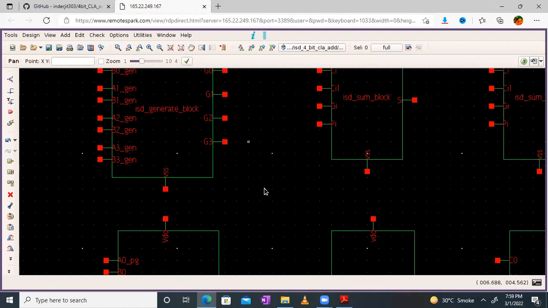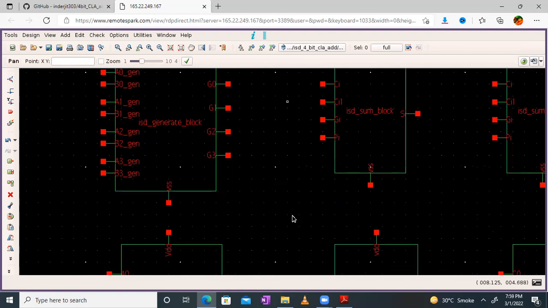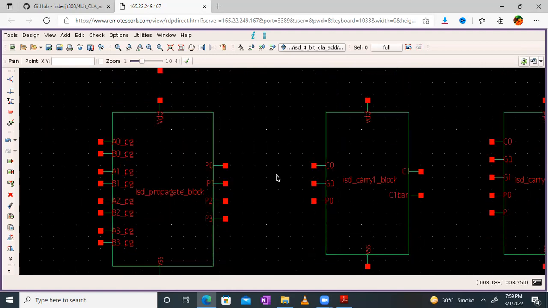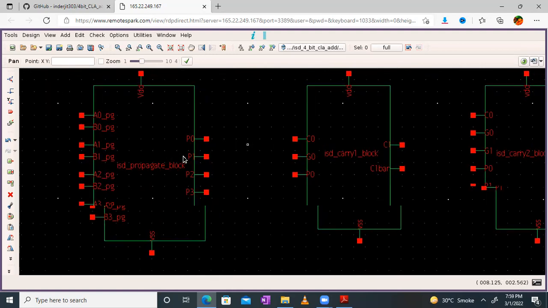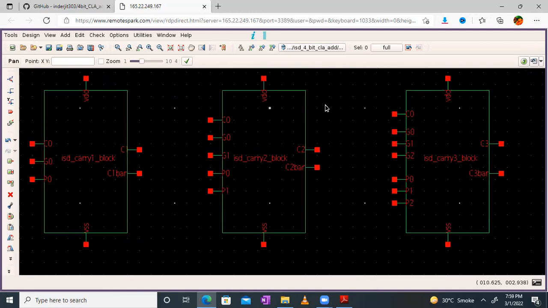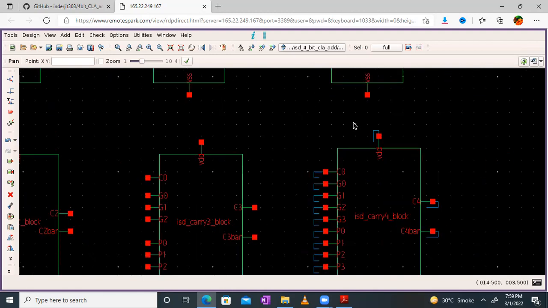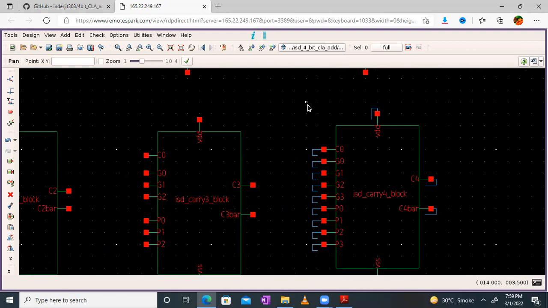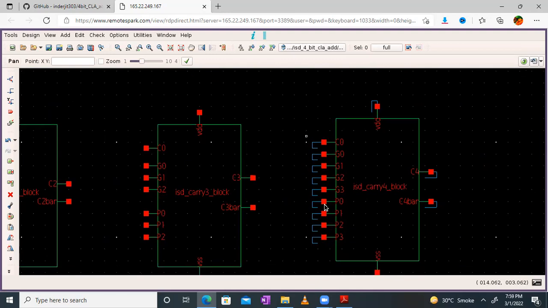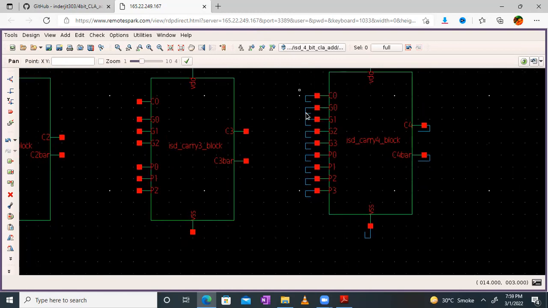So first we started with a generate block. So this is my generate block. And then we have the propagate block. Then comes the carry one block. These are all the modules which we have created, right? Carry two block, carry three, and finally we have carry four. Okay, carry four, these unnecessary wires have been created. We'll delete those wires, don't worry about it.